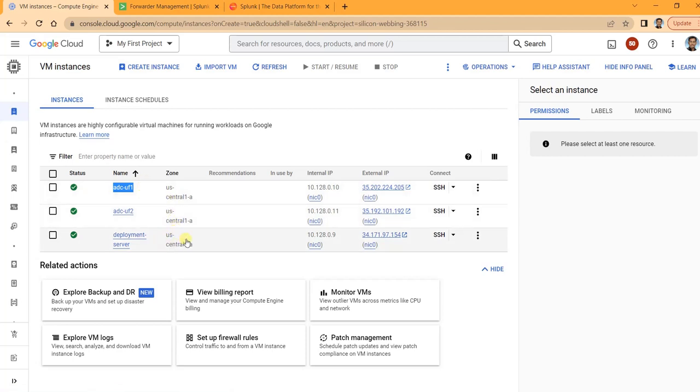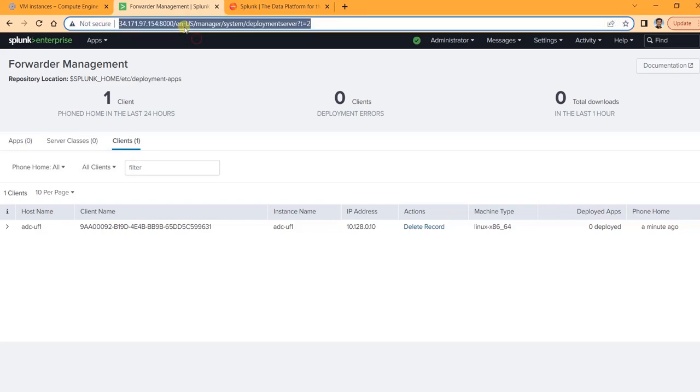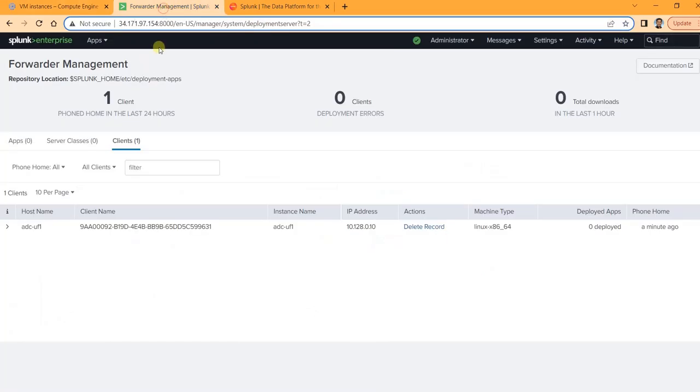I have already established one, and I'll show you how to install the Splunk forwarder on this Linux machine and how to establish a connection. See here, this is the deployment server, with external IP 197.154.